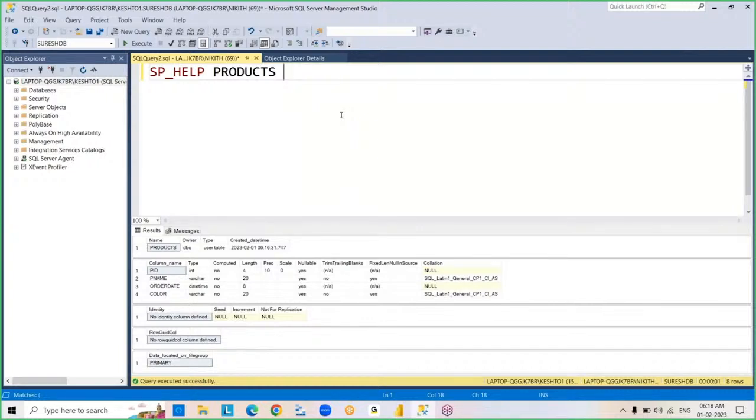So next, sp_help is a system stored procedure. It is not a DDL command, because today we are working with DDL commands. So we feel sp_help is also a DDL command. That's not correct. It's not a DDL command.